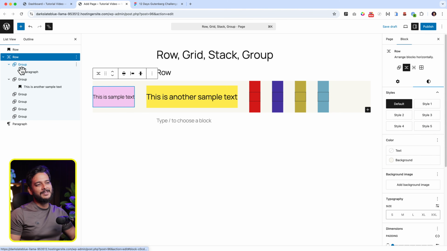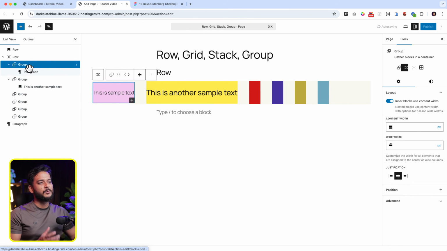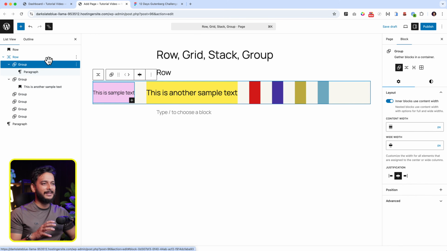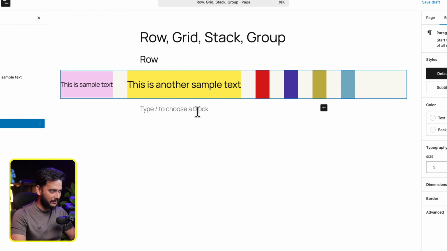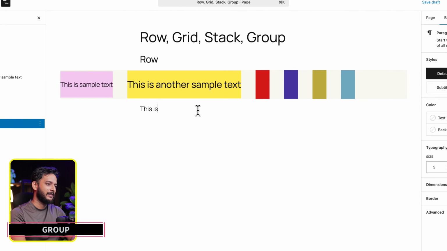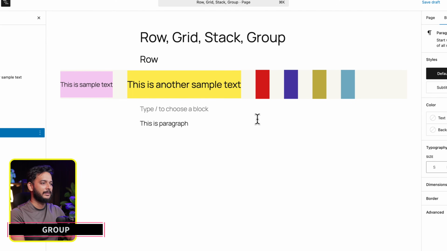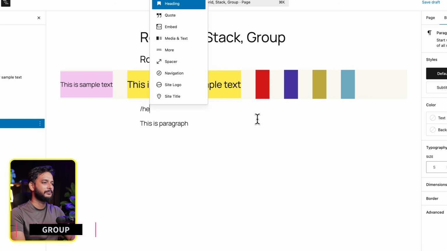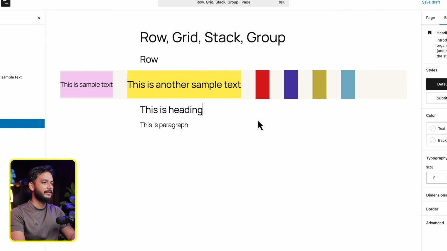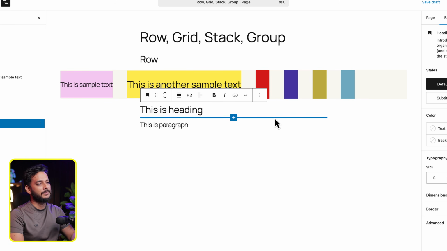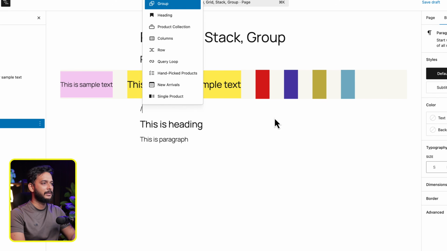And the group is very simple. You can simply group them. So I'm gonna explore the grid later, but for group you can easily group them. Like let's say there are some elements here. This is paragraph. Okay, let's type here heading. This is heading, and let's say for an example you have icons.